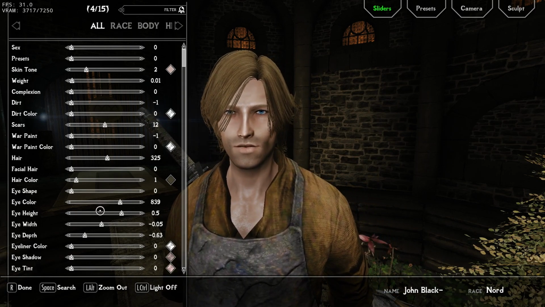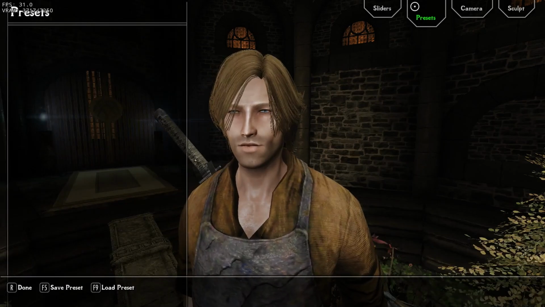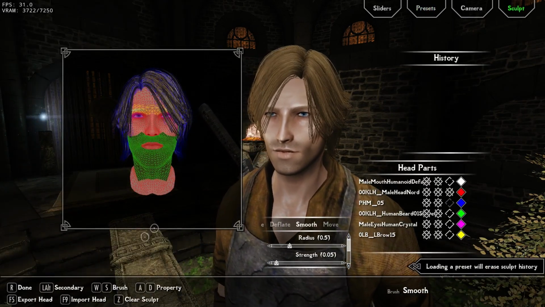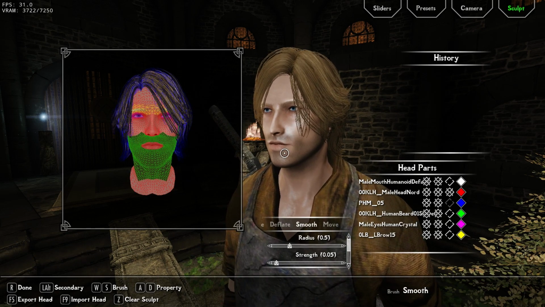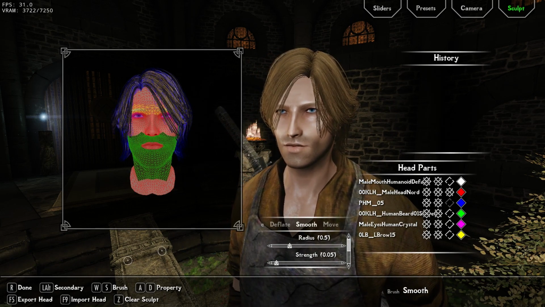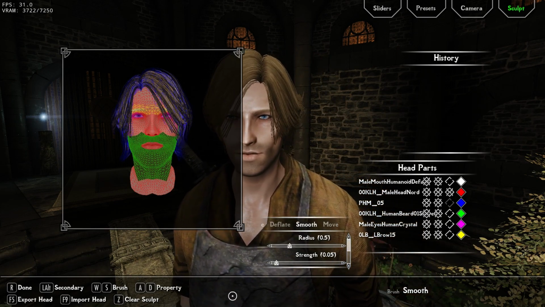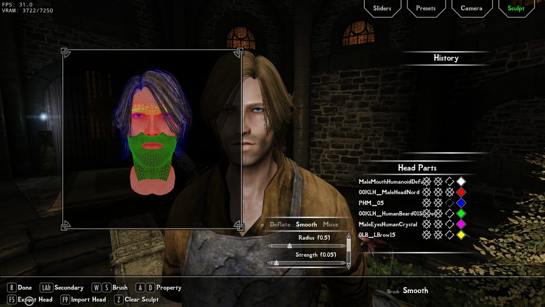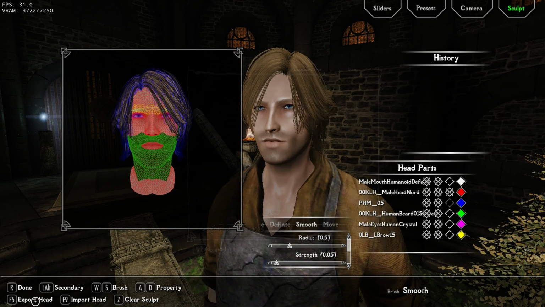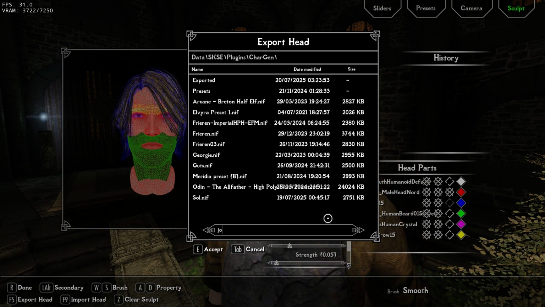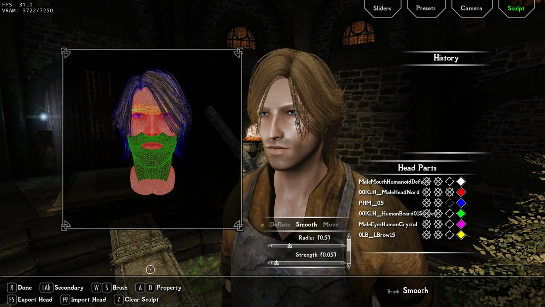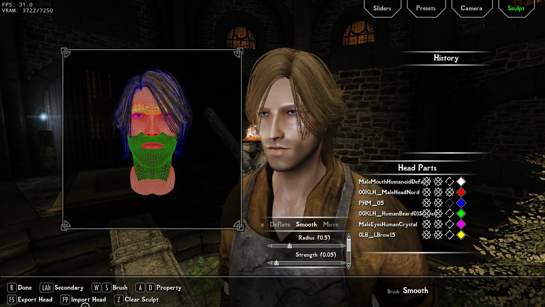So if I wanted to take this character here, I would sculpt and then export head, and then you'd have all the files to make this character look like this. It could be a new Yorlin Greyman. Once we export the head here, you want to export the head, and then there you go. You export. Accept. And the head has now been exported.